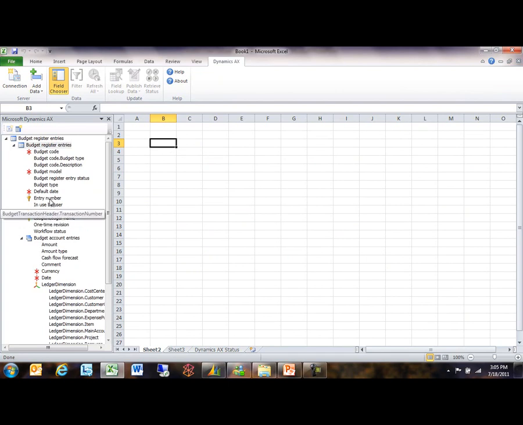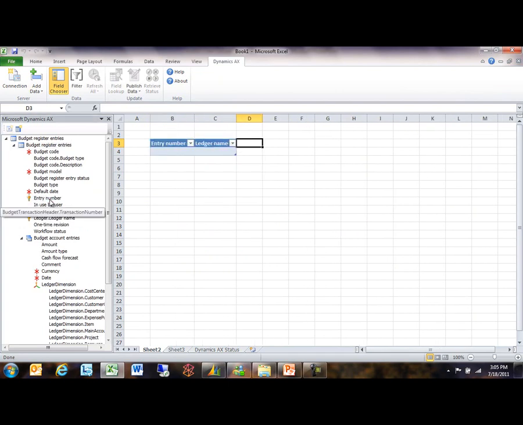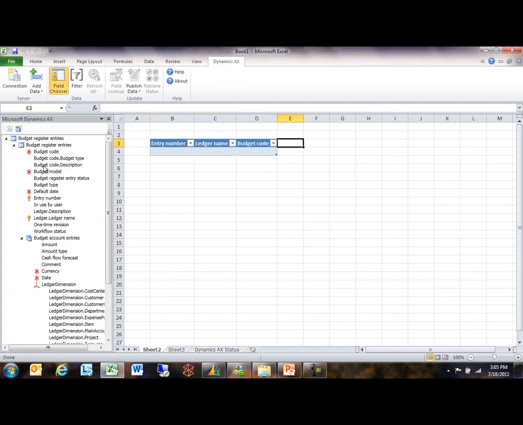So we see that same structure outlined here, and I'm going to go ahead and build a table grid here just for the header information. So I'll add my entry number. I mentioned earlier that all of the key fields must be added to the workbook, so you can see that when I clicked entry it actually added both key segments to this workbook. And then I'm going to add my code, the description of that code, the budget model, and default date.